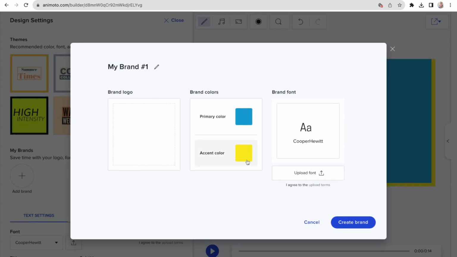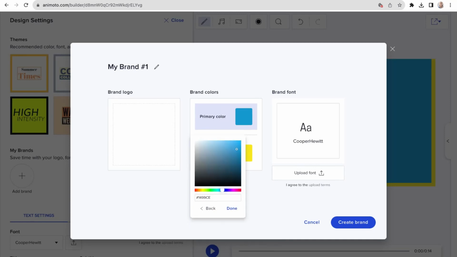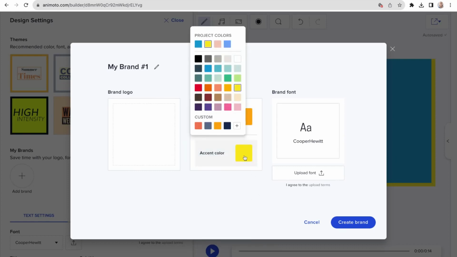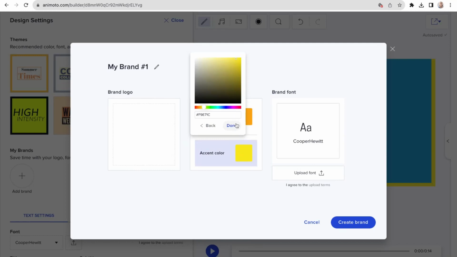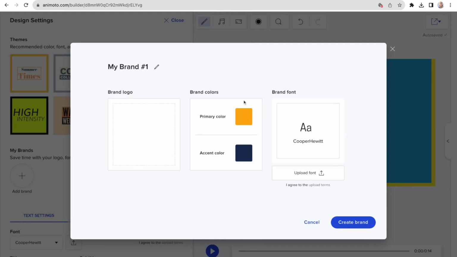The next thing we'll do is actually adjust the brand colors. So let's make our primary color. You can choose from any of these, but many of you would have your own hex colors for your brands. So you can click on the plus button and just type in the number of your own brand colors. So this will be FCA311 is our primary color. And then the accent color, I'm going to make 19294D. Okay. And there are our brand colors that are already saved in there.